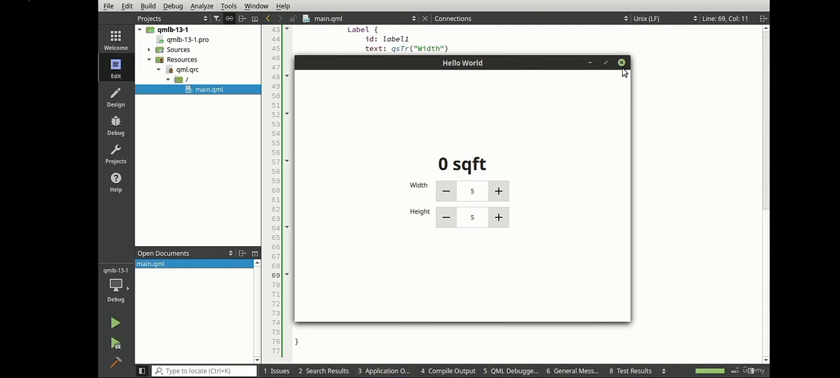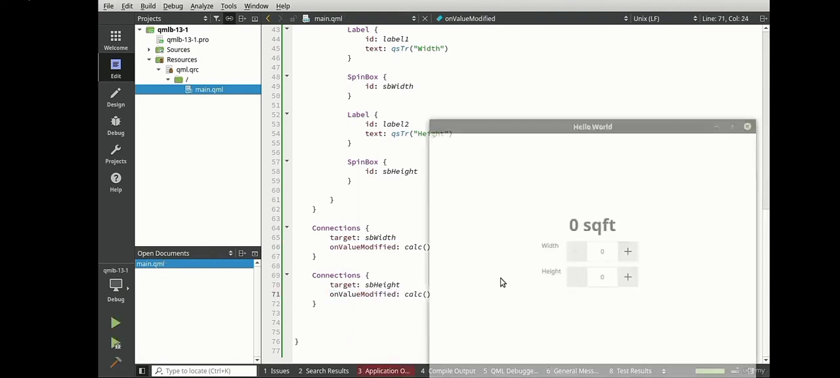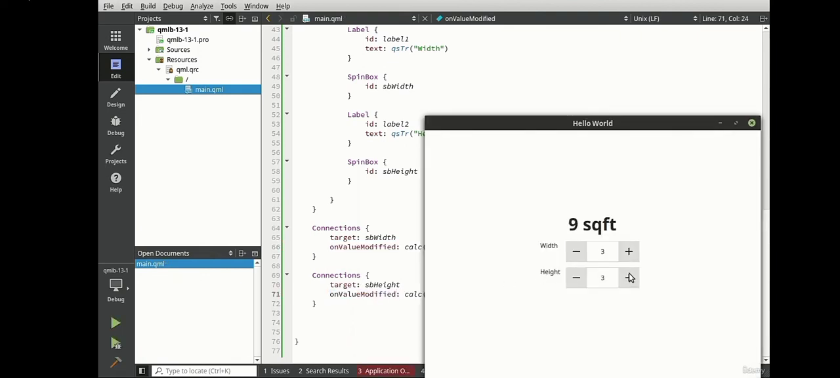Uh-oh, something's wrong. Oh, yes. We did not do this correctly. What did we not do here? This is on clicked. We want on value modified. Save, run. Let's try that again. Ta-da! Works.